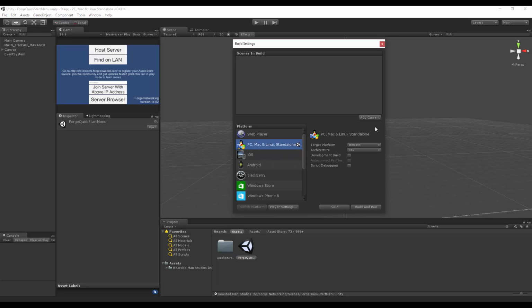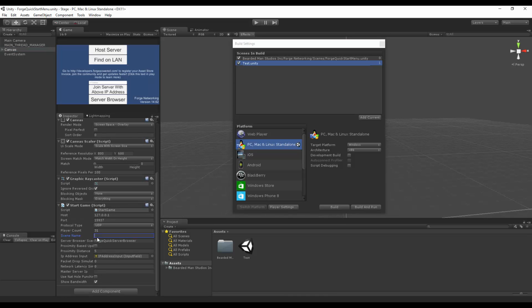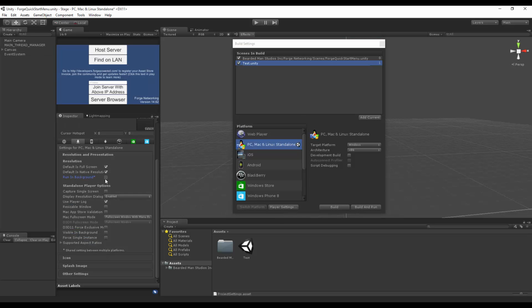Inside of the menu, I'm going to open up my build settings, add the current, then I'm going to add the test scene. I'm going to go to canvas, go to my scene name, type in test, and then I'm going to go to player settings. I'm going to run in background. Now I can go ahead and build and run.